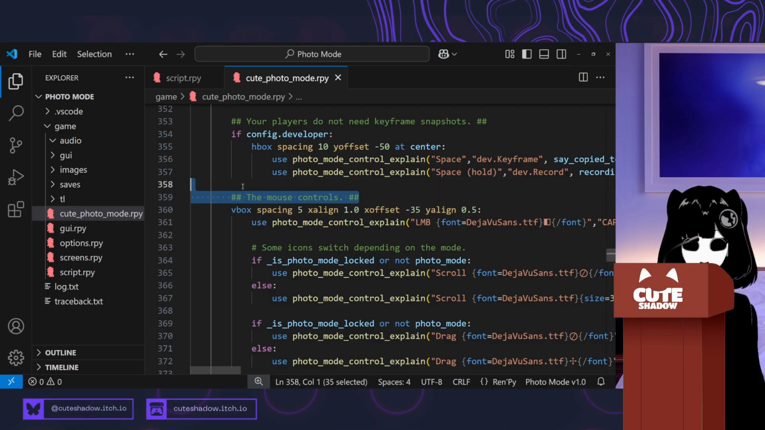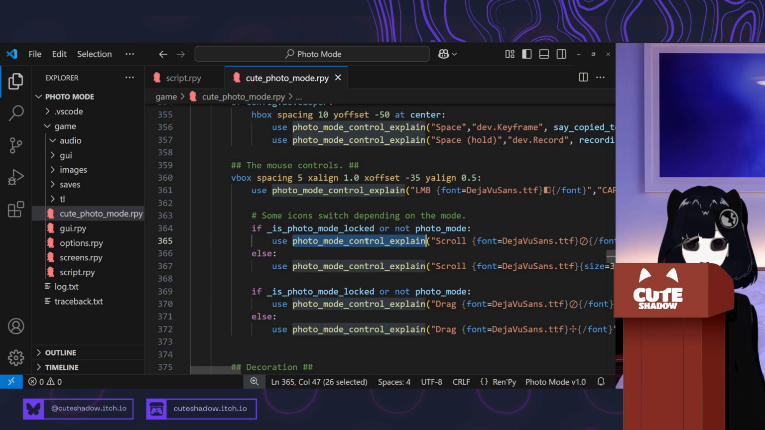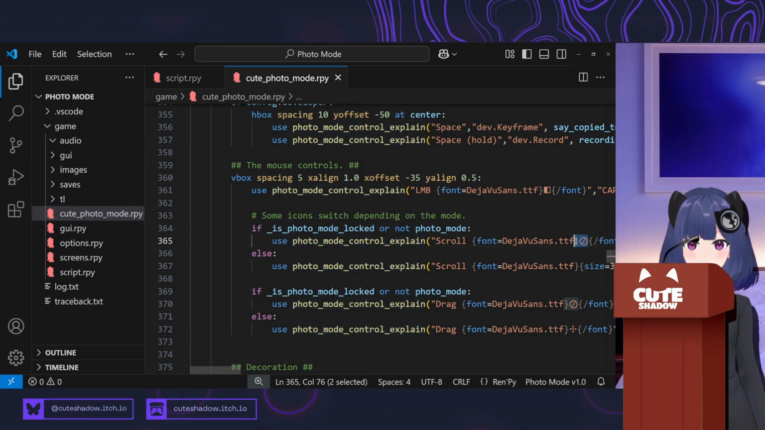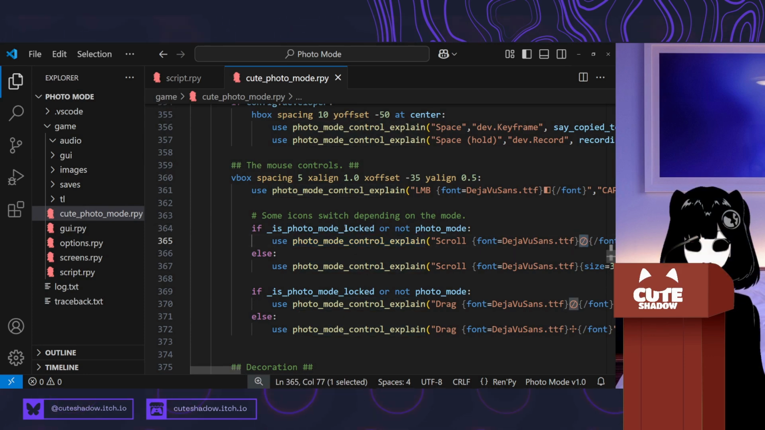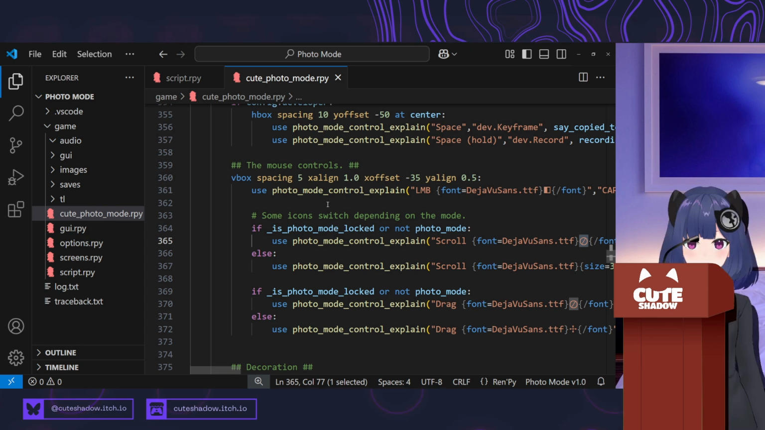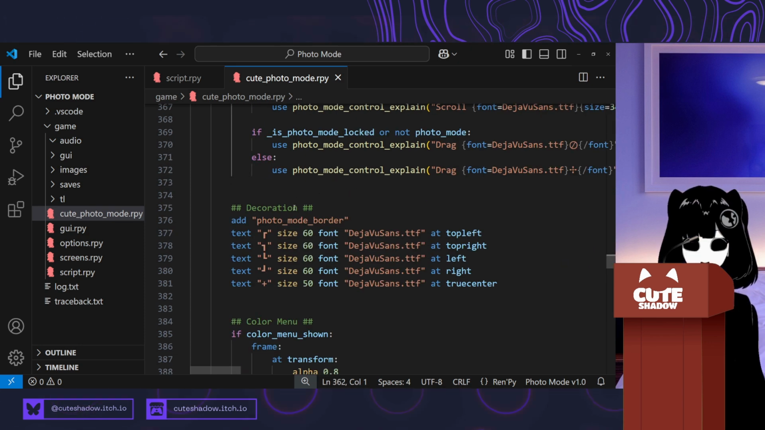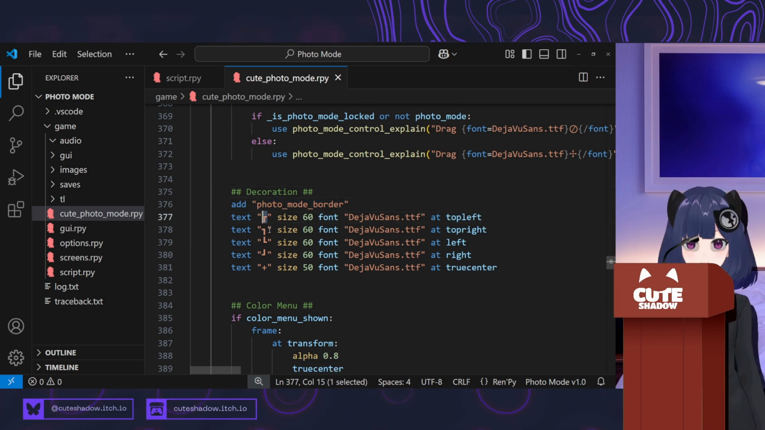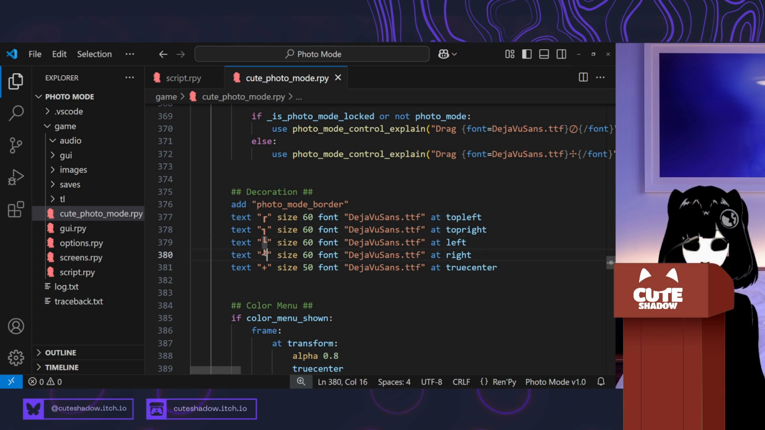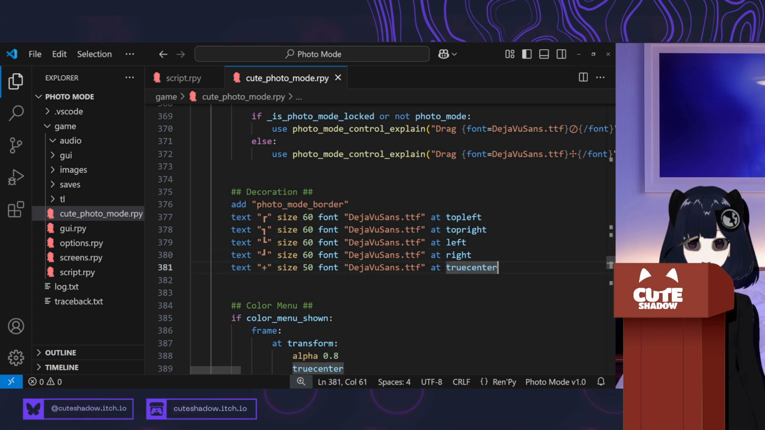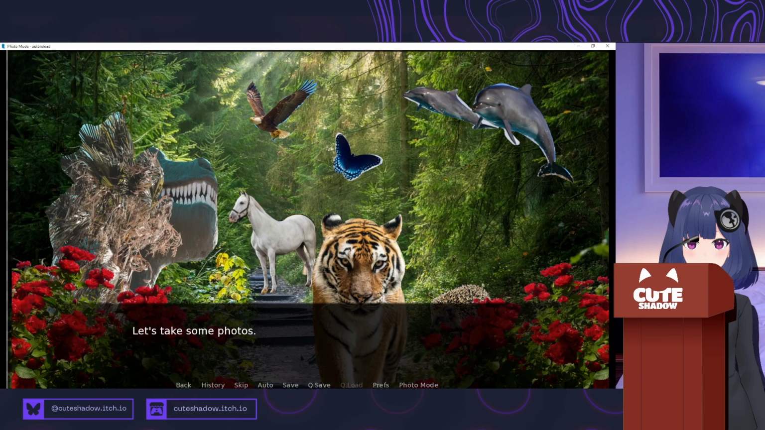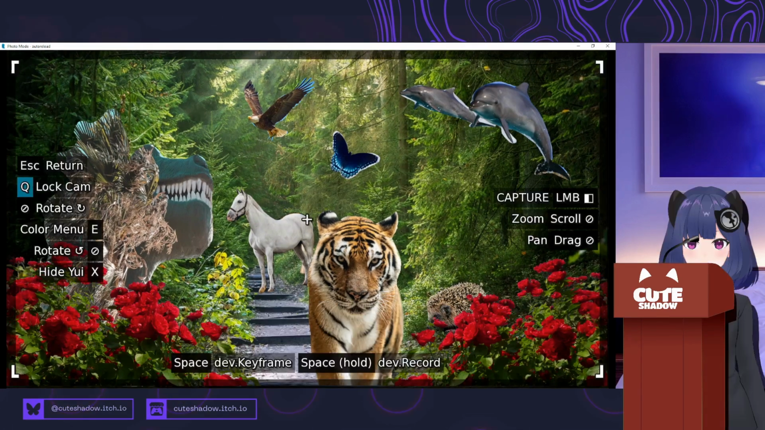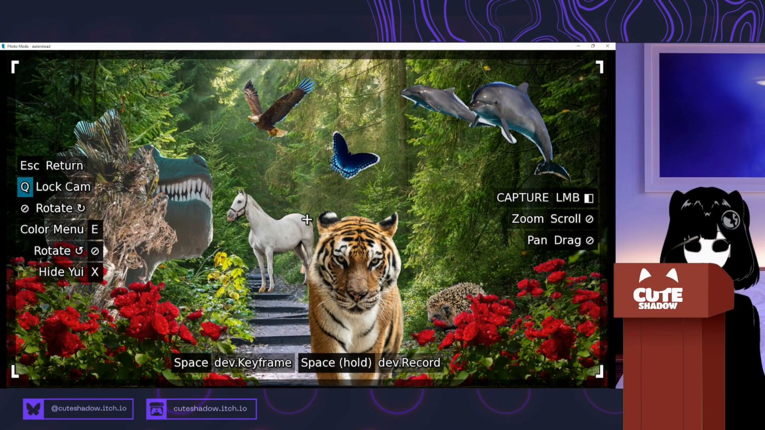Mouse controls on the right, same thing, it's just reusing this. Sometimes it locks if the photo mode is locked. We have some more decoration here. We have the border we defined earlier, and then we have these corners, and then a plus. So that makes the little things that appear in the corner. And then we have the plus in the middle.